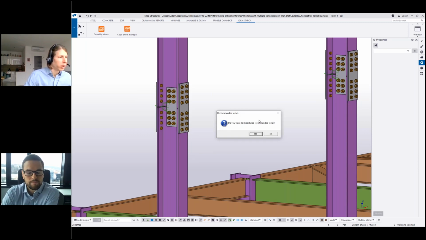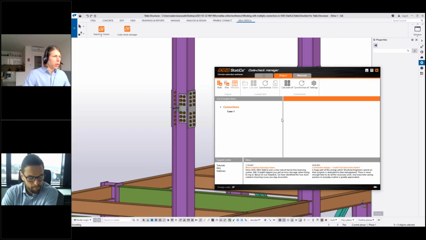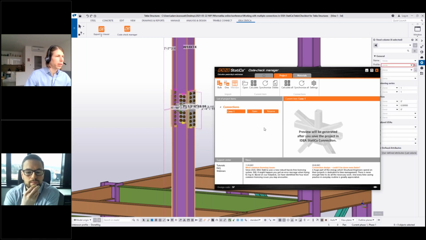Here it asks me, this is the IDEA StatiCa message, if there are any welds missing. I have a possibility that IDEA StatiCa automatically adds them there, but this model is well designed, all welds are in position, so I don't have to use this improvement algorithm. So this is it. I have this connection or this joint imported.